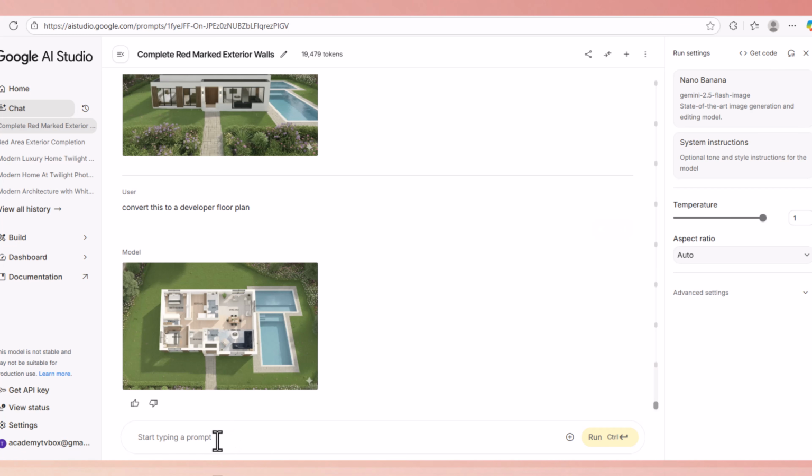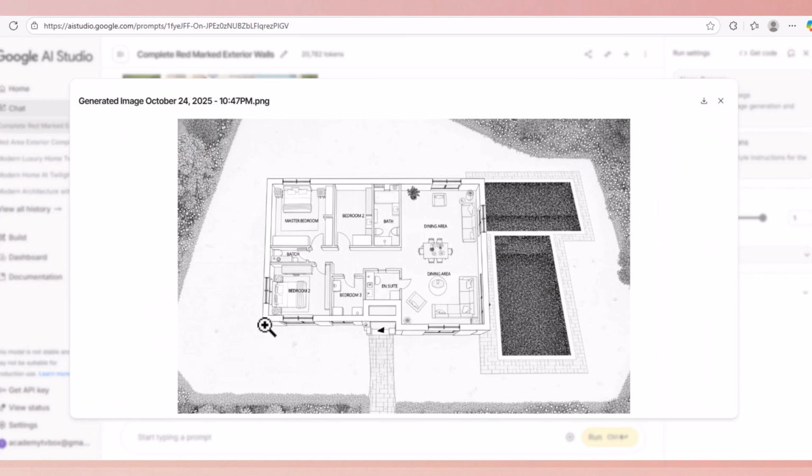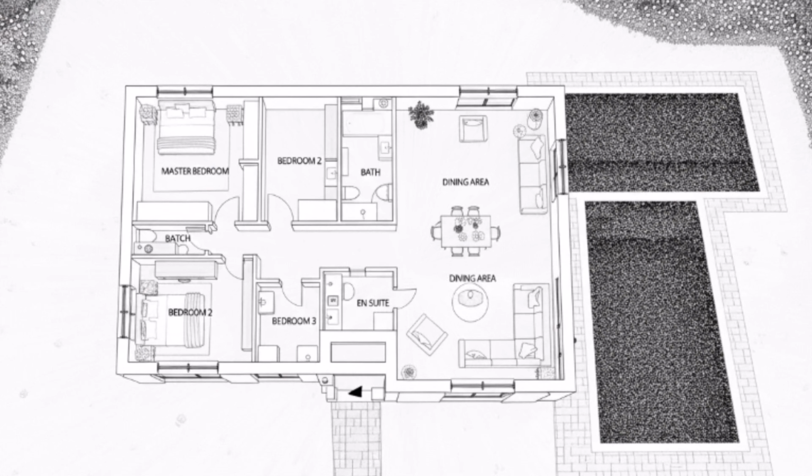Now we need to convert this to a black and white floor plan. So all we have to do is type now converted to a black and white print floor plan. And here we have it, a complete floor plan showing exactly how the door is going to open up in each room. This is amazing, really amazing that you can do all that with just a few clicks.